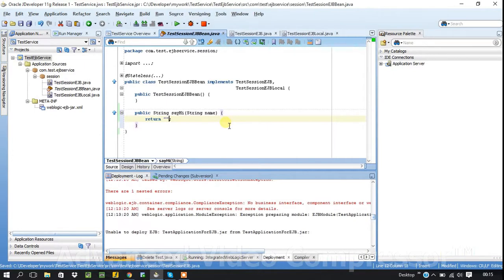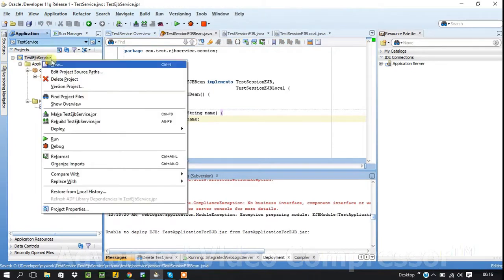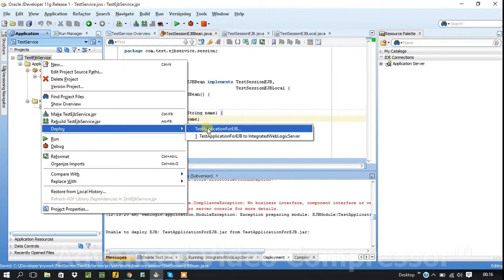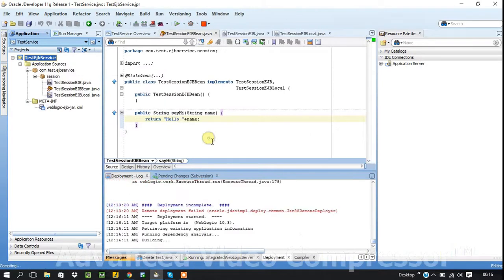So just say hello, or you can append the name, that's fine. Okay, now the test service is ready. Just try to deploy it now. Test application EJB into the integrated server.